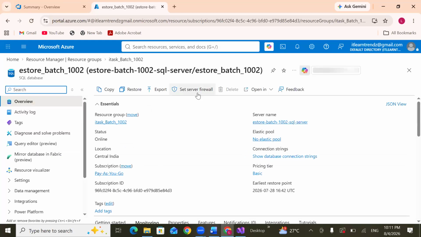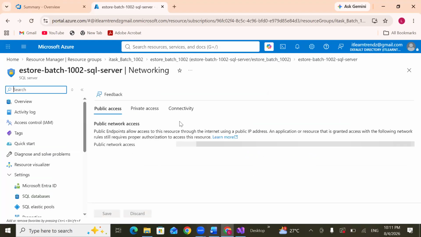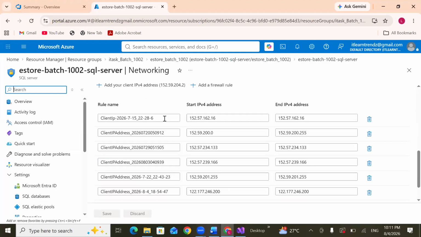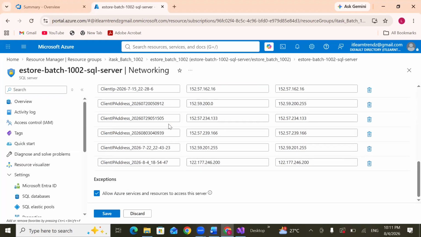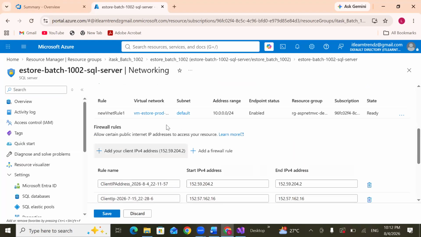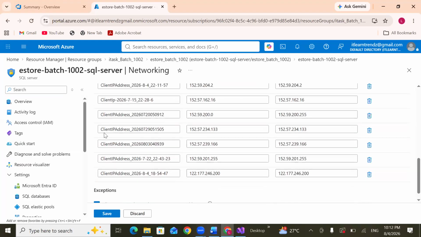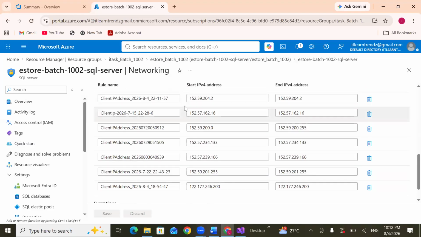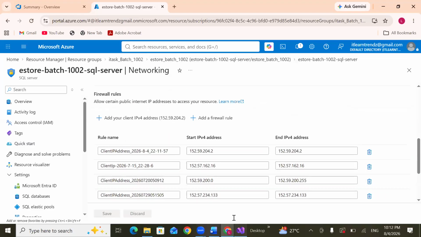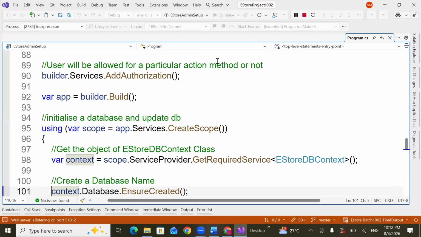You see there is a setup server firewall. Click on that and come down, add this IP. Finally, just add an IP. Click on save. You're enabling a firewall for the server. Once you enable the firewall, try to run the project, it will work. For the database, you are creating a firewall.